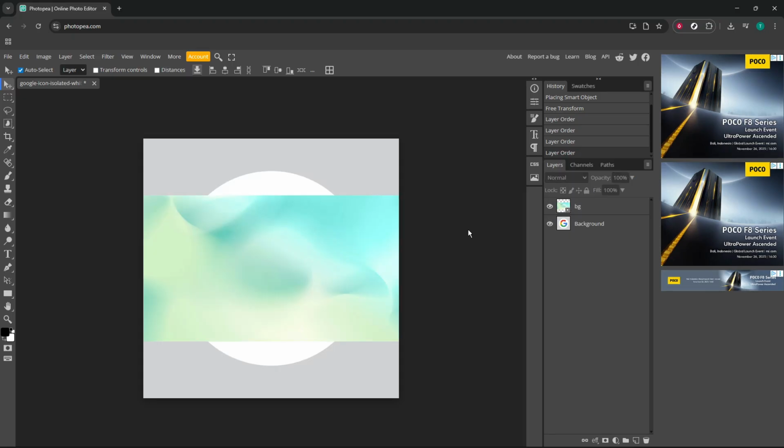That's it. Open Photopea, open your base image, place a second photo, and reorder the layers to control the front and back.